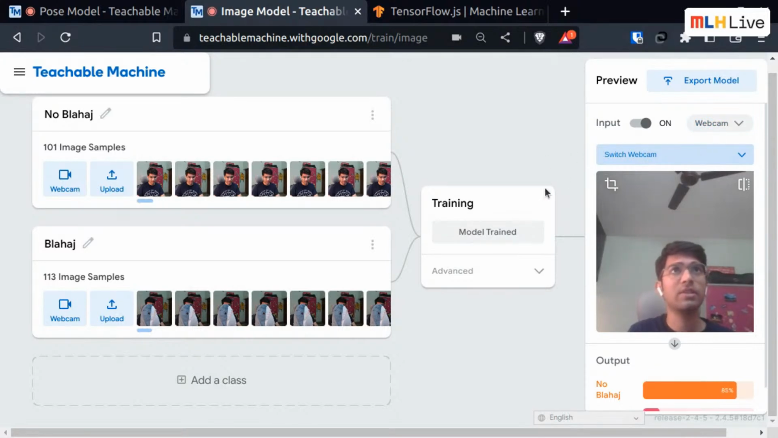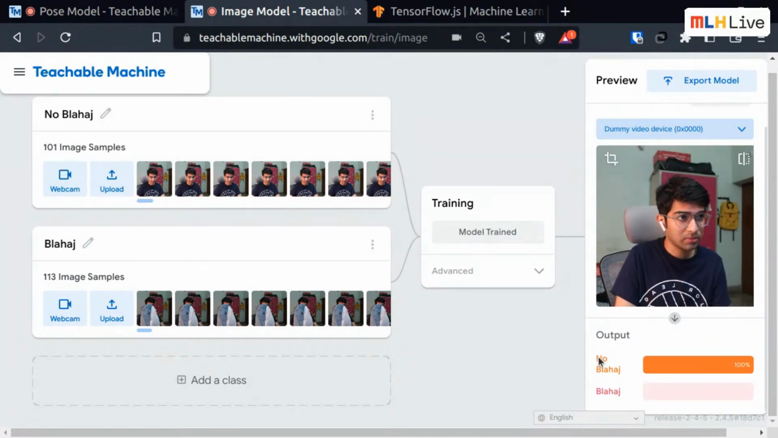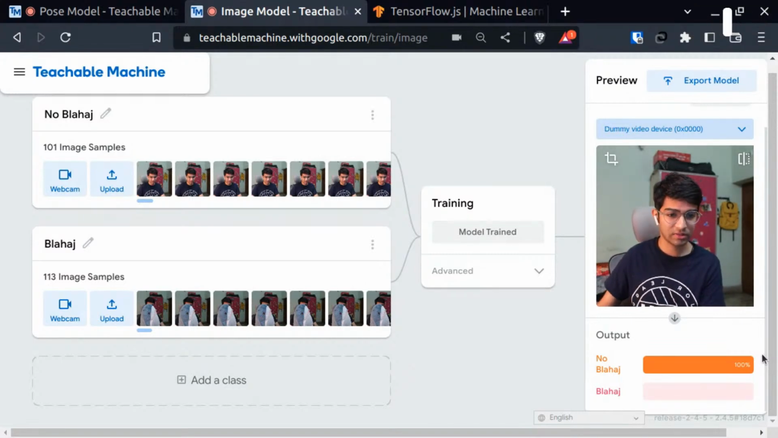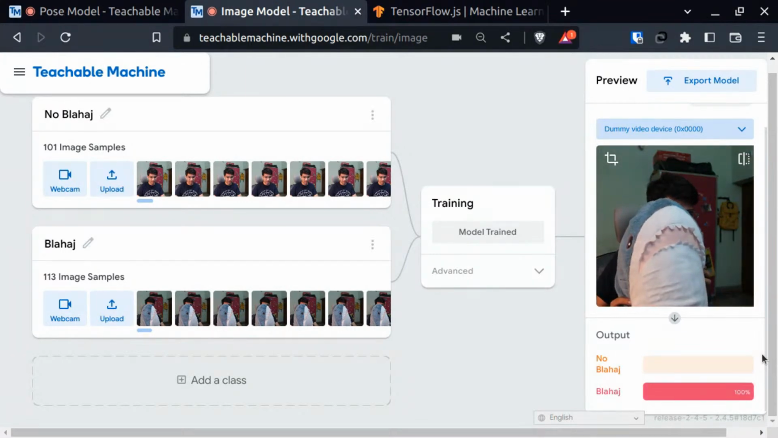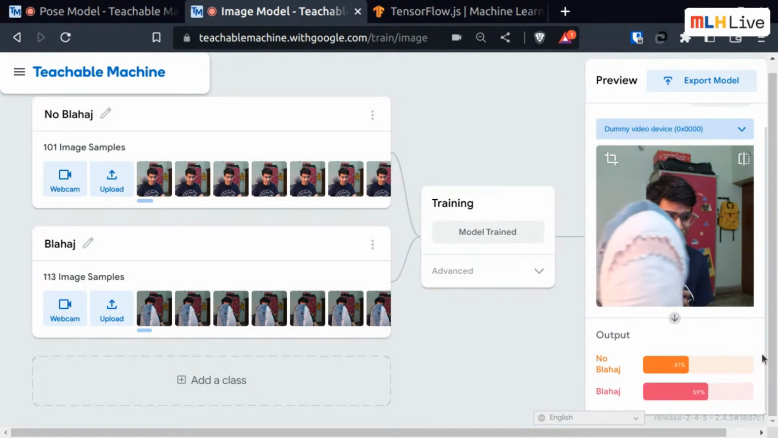Okay, it is ready. Model is trained. So I'm going to switch my camera. If you see at the bottom, it says no blahaj, 100% confidence. That means it's sure that there is no blahaj here. That is my class 1. If I show this here, there you go. Can you see the difference?